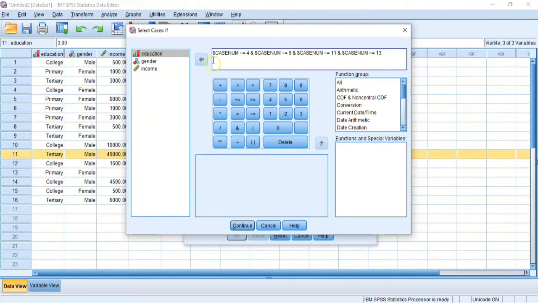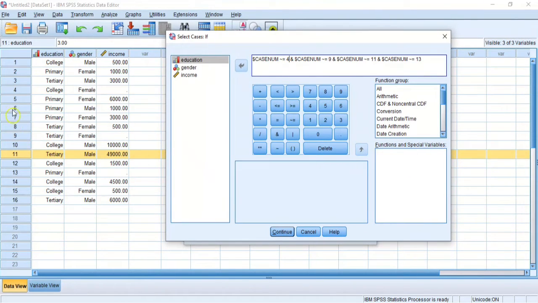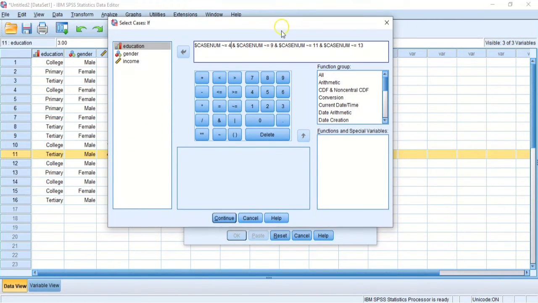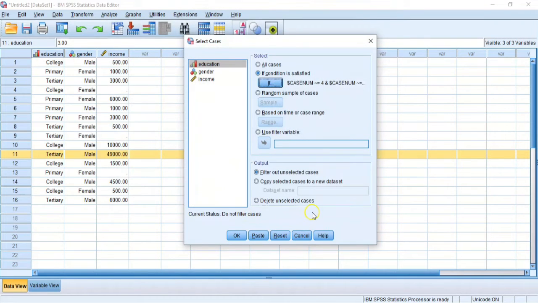So this is just what you have to input: you type the dollar sign, CASENUM, then you input the number of the row you want to select. Like you can see here, this is row 4, row 9, row 11, row 13. All right, so when we are done with that, we click Continue, then we click OK.